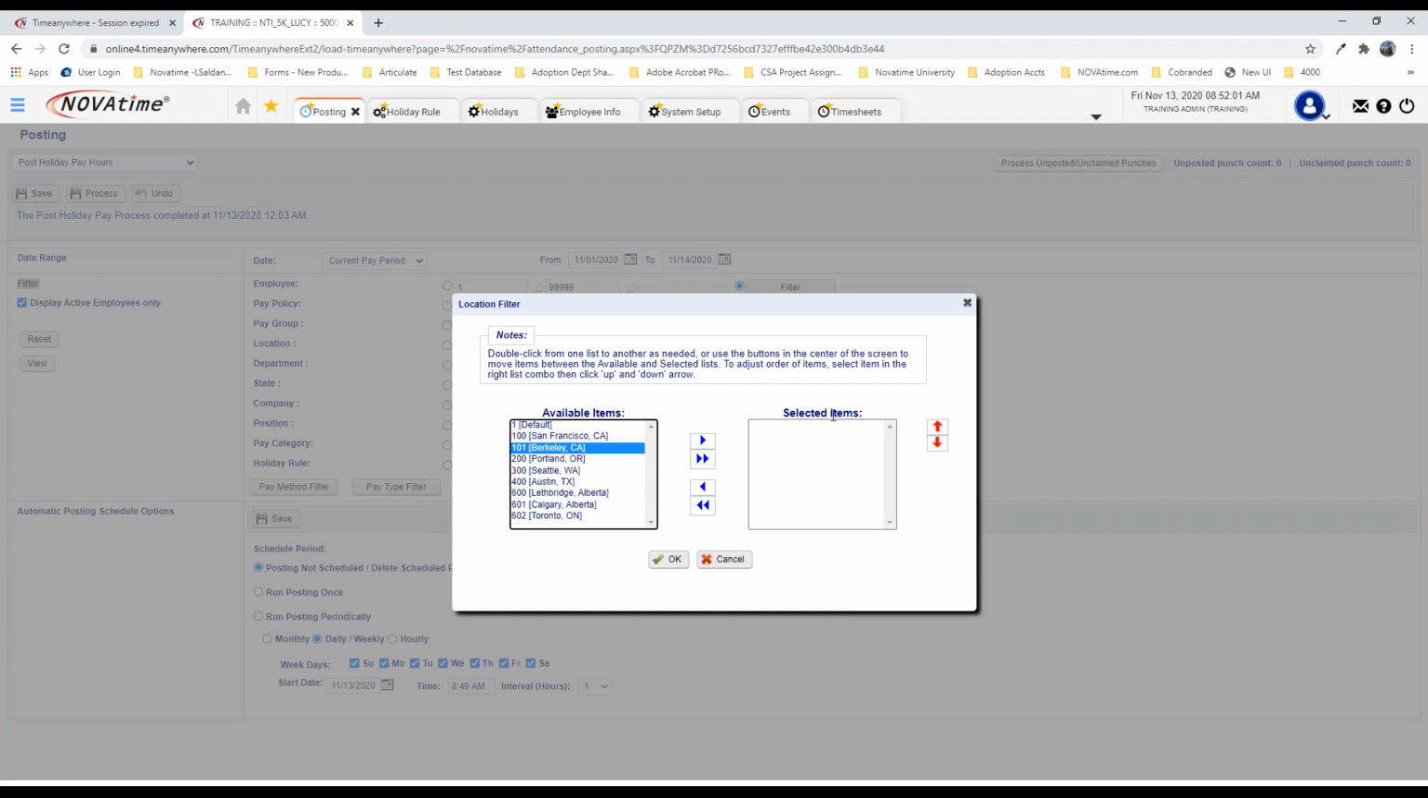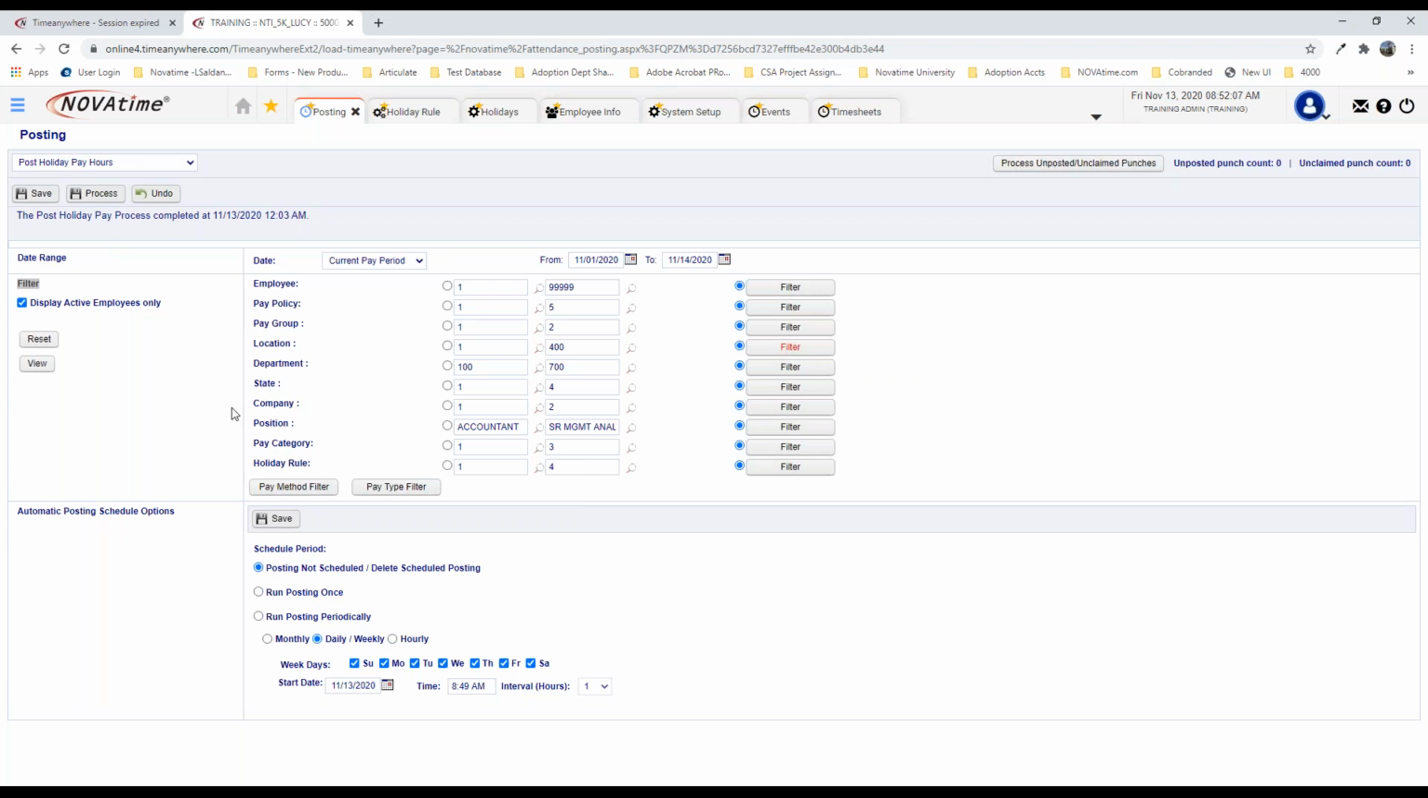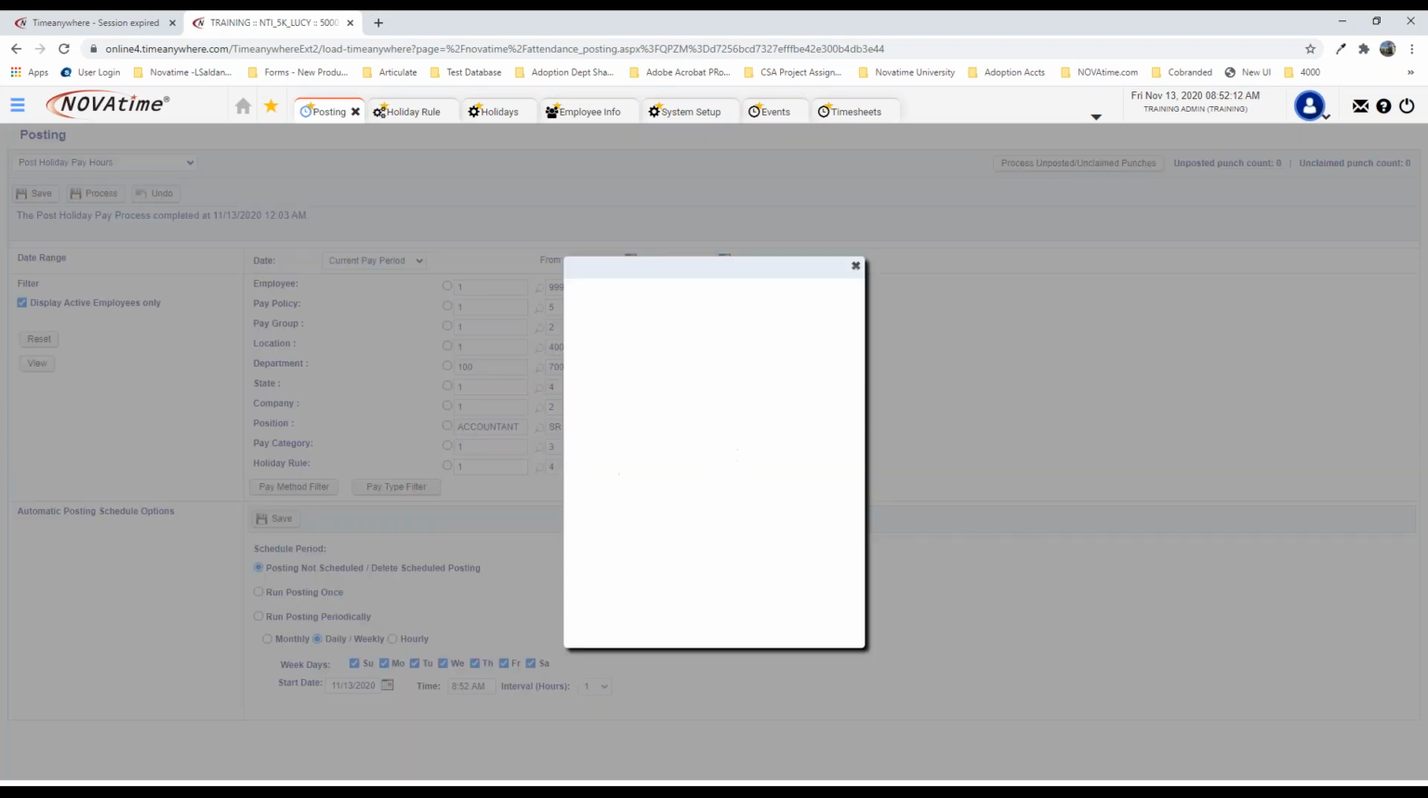Now I need to move it over to the right where it says selected. We're going to say OK. And here, there's this little box that says view. It allows you to see how many employees you have at that Berkeley location. It looks like I only have my employee, Tanisha, who is a part-time employee.